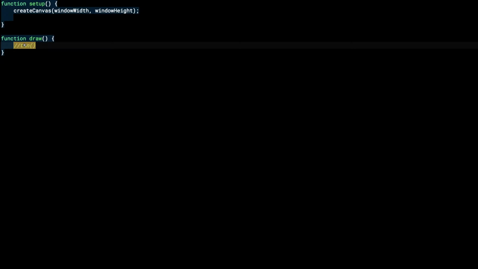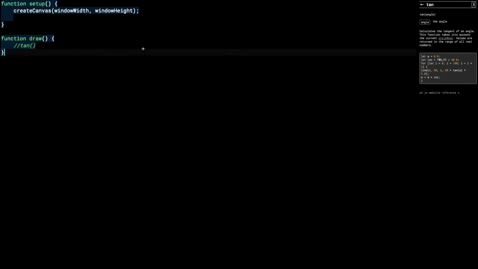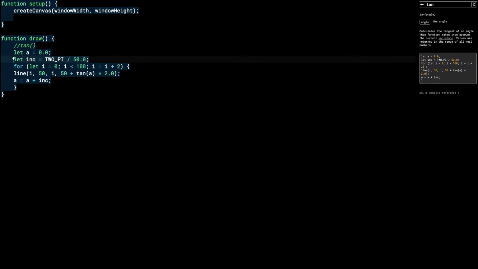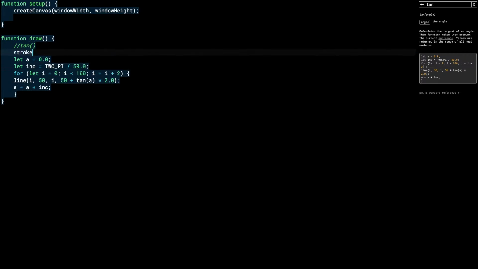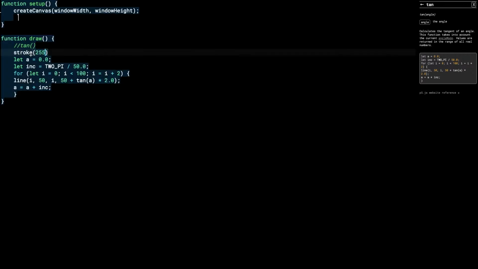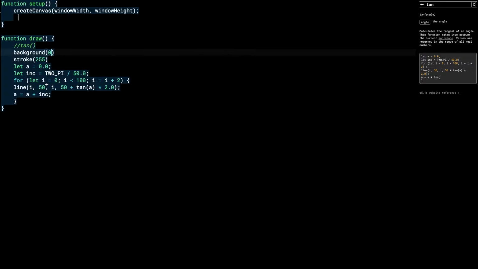So the first thing I'm going to do is check out the reference page on tan and just see what they have happening here. See if this works in the draw. It's probably really small. I'm going to say stroke 255 so we can see the thing. There it is. It's hiding behind the code. Maybe I add a background so that it refreshes. And I need to make this thing much bigger. Yeah, this is a tiny little line.